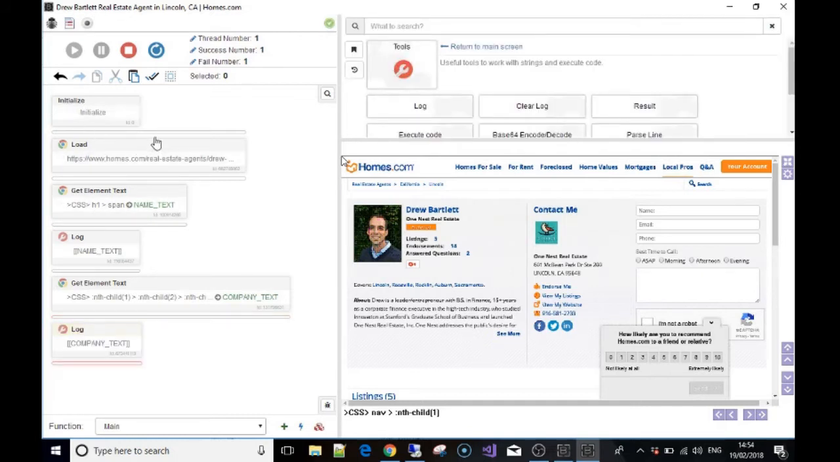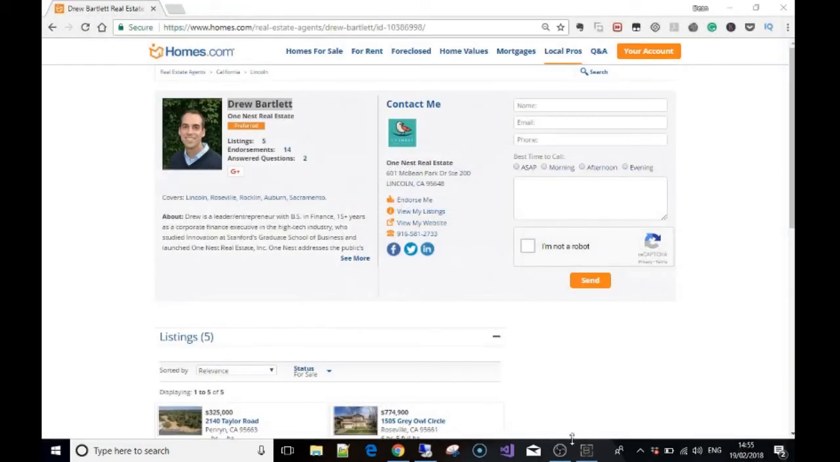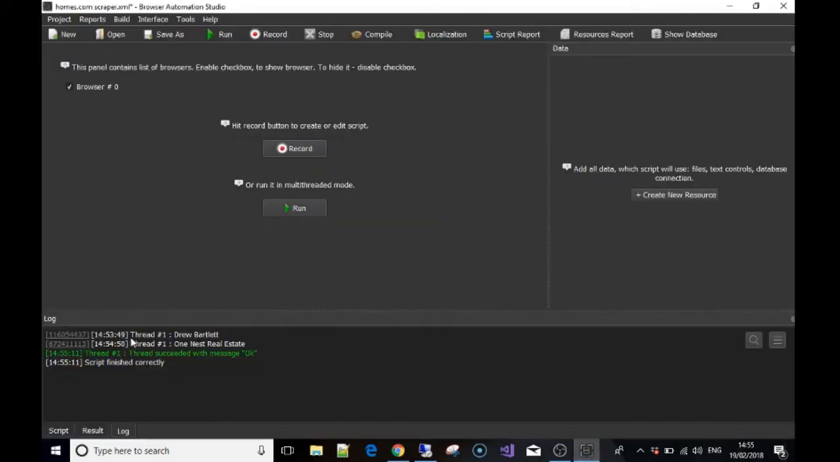So we now have the bot go to the page. It takes the guy's name and saves it to a variable called name text. It prints that into our log, and then we've scraped another element, which in this case is the real estate company he works for, and we print that to the log. So we'll just come out of here, and what have we got? What happens? There you go. We scraped the guy's name, printed to the log, and the estate agency that he works for.